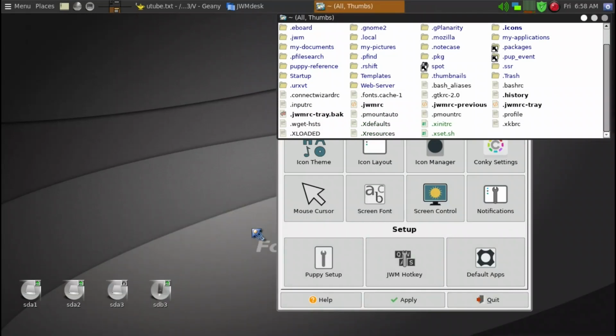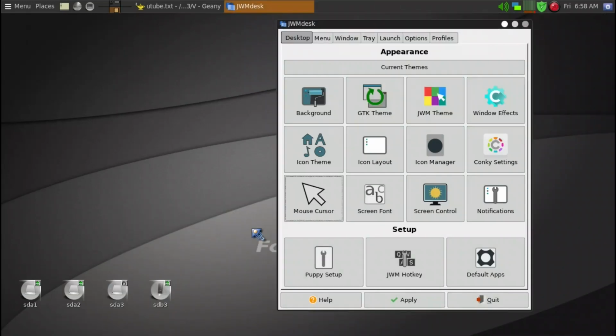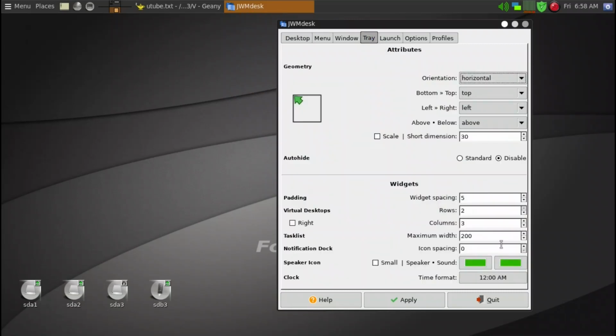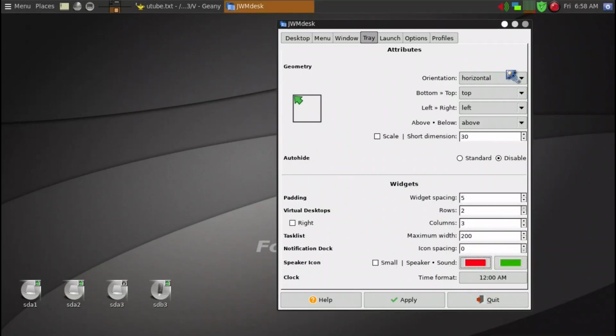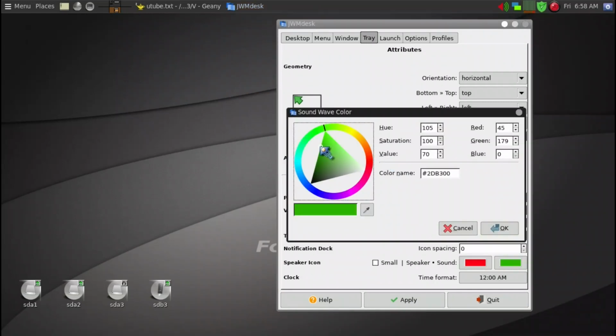So we'll go ahead and exit out, and then F4 again. And now what we want to do is go to the tray icon, and I prefer to have a different color of this. So we've got a speaker icon, and I prefer to have a fairly bright red, so that looks good. And then you notice that it's changed, and this color I prefer just to have white. It seems to stand out.